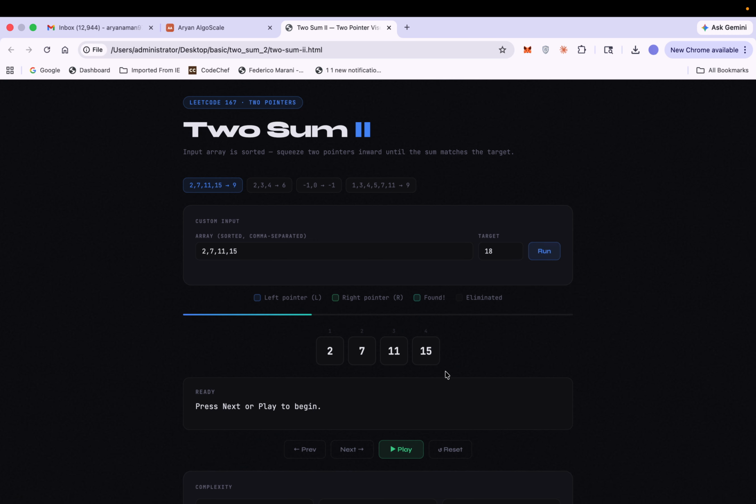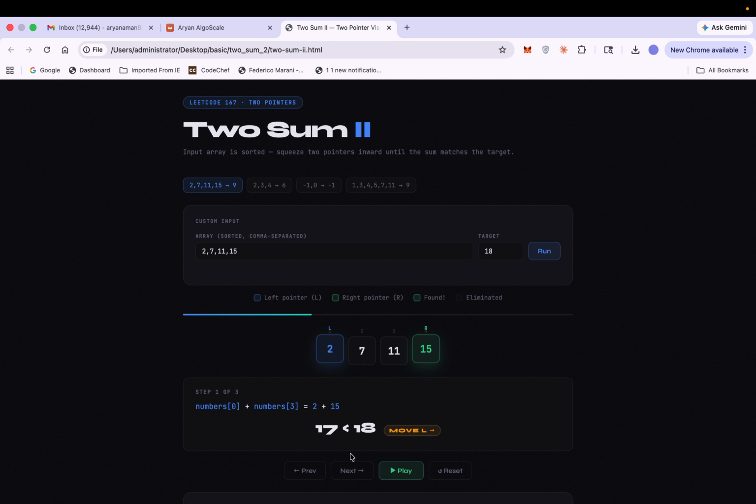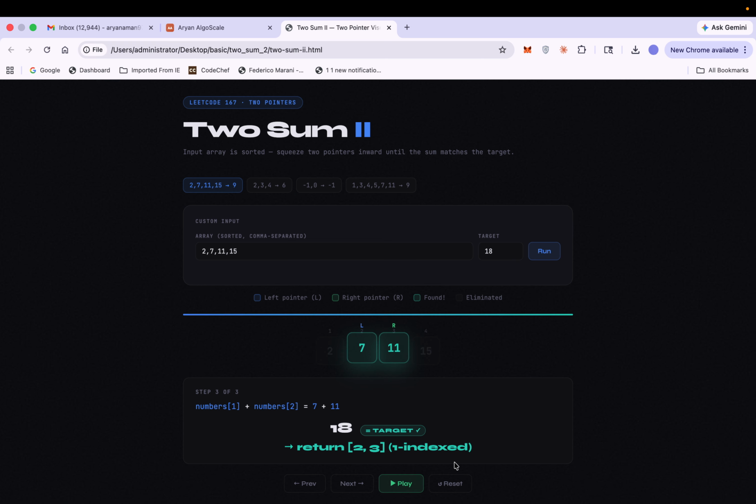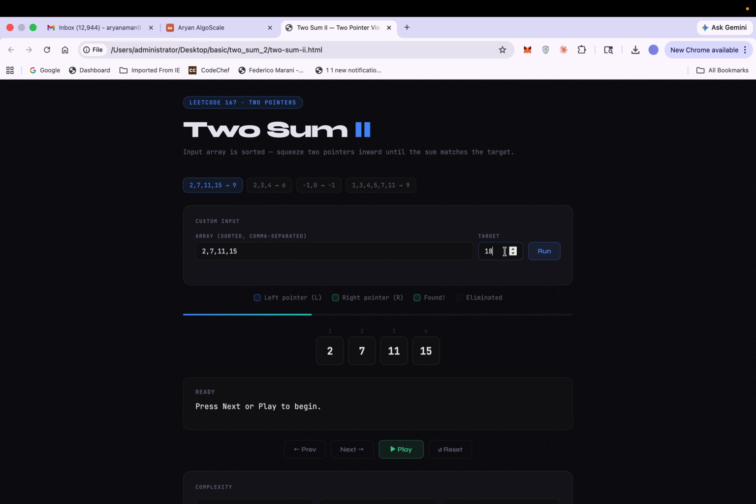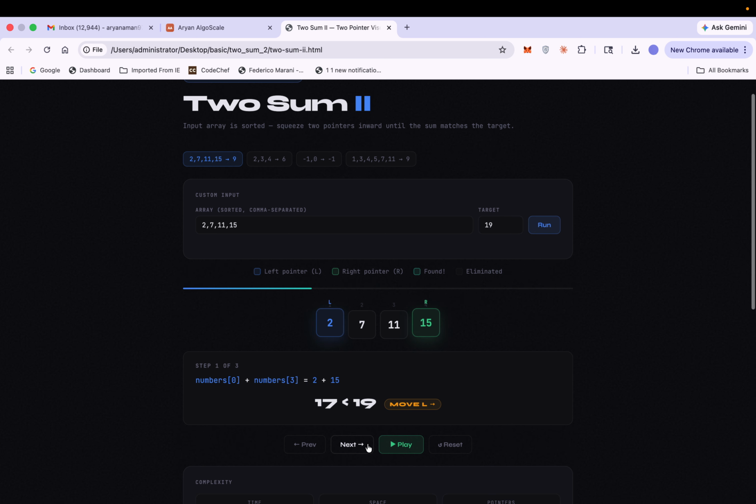Now start again. Okay, we have the sum as 18. Again, we check. So it's less than the target. Which pointer do we need to move? We need to move the left pointer. Correct. So we're moving left. Now we check, and it's 22, so we need to move the right pointer. Yep, we get the value. Nice. Let's assume a value which is not present. Now start. Then try to move left, then right. Okay, nothing present, so it will go to the end.